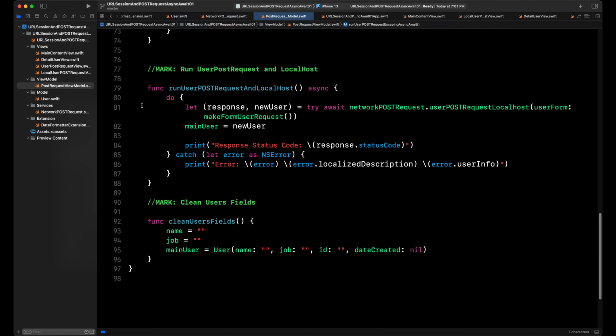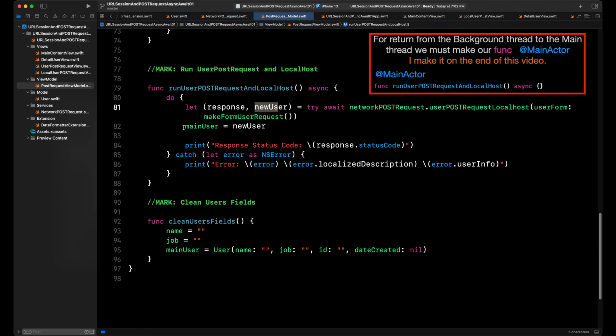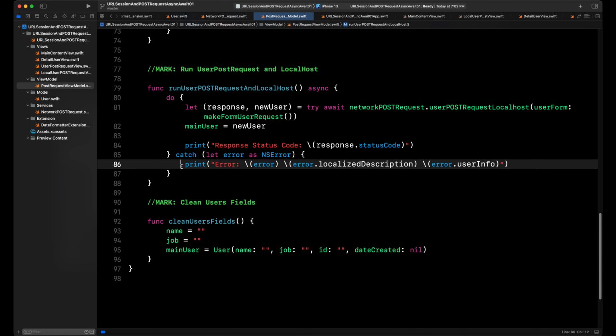And at the end, we have a method to create our post request with the local server. As you can see, for this we also use two try catch blocks because our user post request local host can throw an error. In this variant, you can see we have the same as in the previous example. We try to run our user post request localhost method, and if our post request is successful, we have a response and new user object. And at the end, we assign the new user object to our main user property in our view model. And also we print our response status code. If we have an error, we print an error.